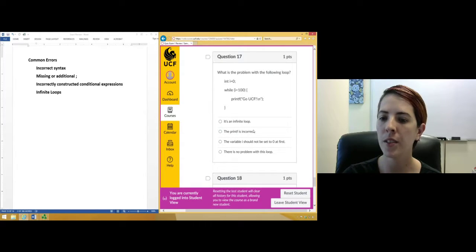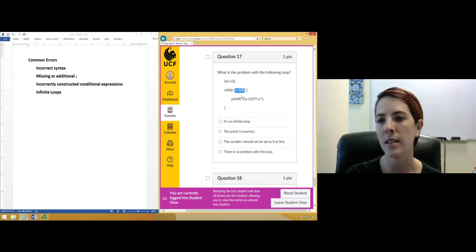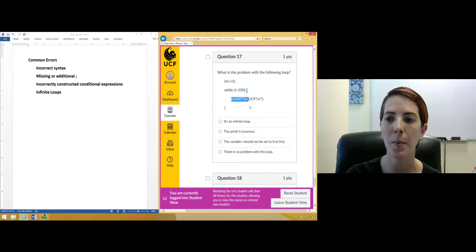In a similar kind of style, this question asks, what's the problem with the following loop? It's a while loop that uses counter i, where i starts at 0. And as long as i is less than 100, we're going to print this statement. The problem with that is that i, since it's set to 0, will always be less than 100 because i is not updated anywhere in the loop. So this is an infinite loop.